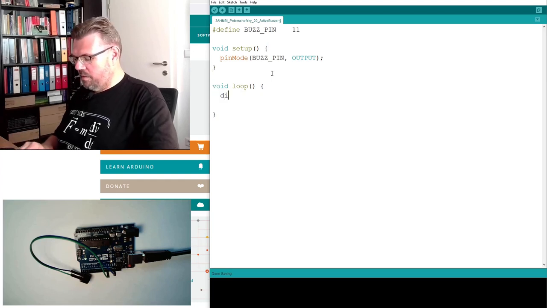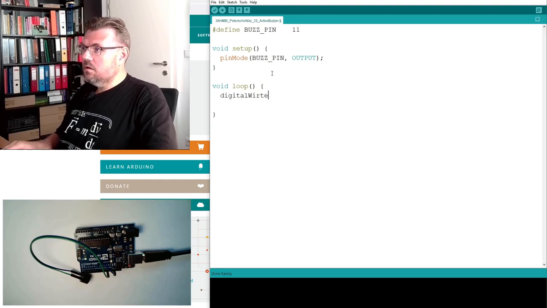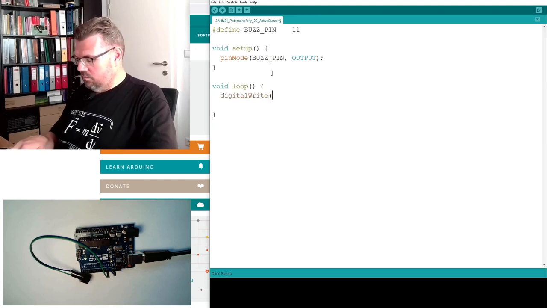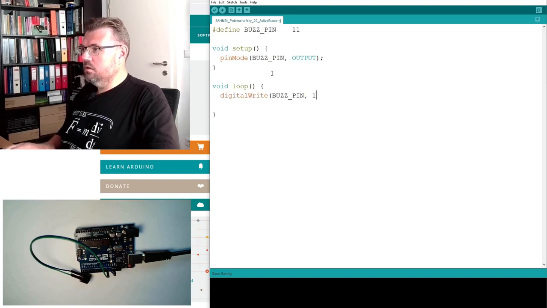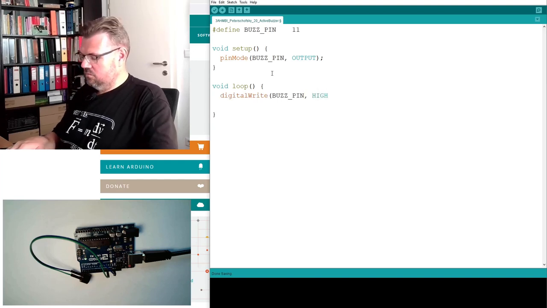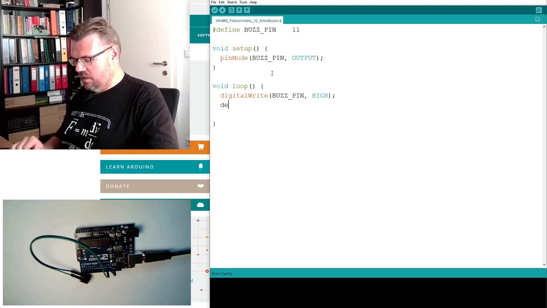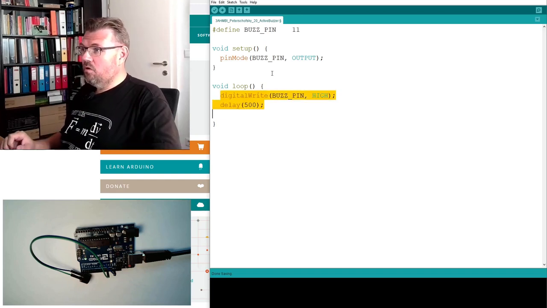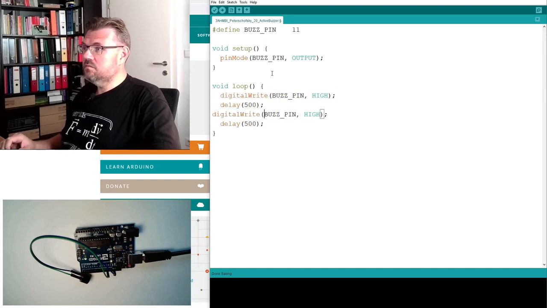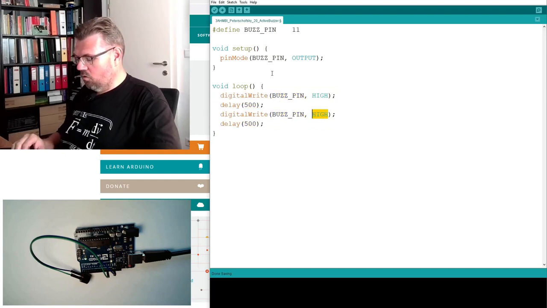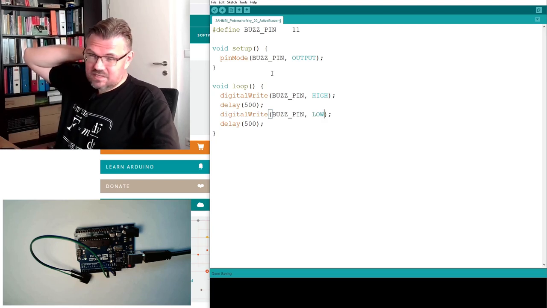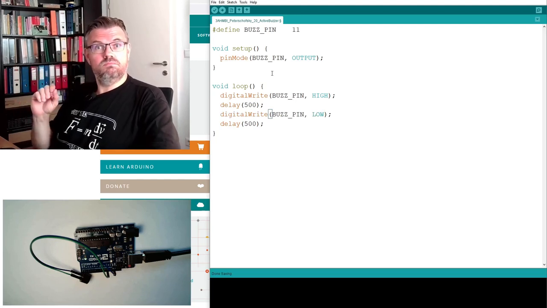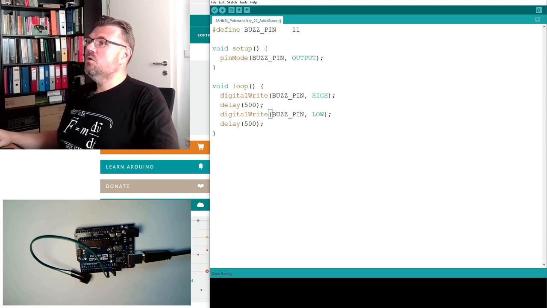And here in loop, I make a digital write to the BUZZPIN, and I will say 1, or I will say HIGH. Doesn't really matter, it's the same. Then I will make a delay. Wait a little bit. So here we are turning on, here it should beep. Then we are turning off. So here LOW. And this should already make some noise. Let's see what is happening when I am uploading this.